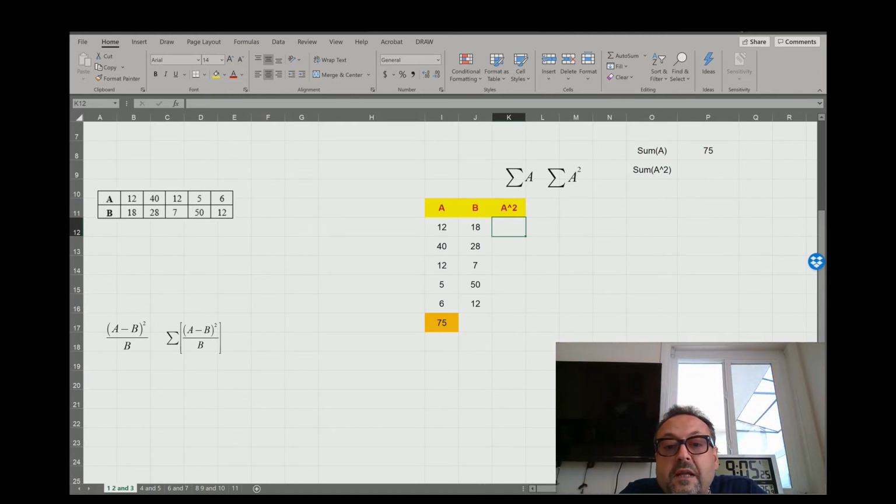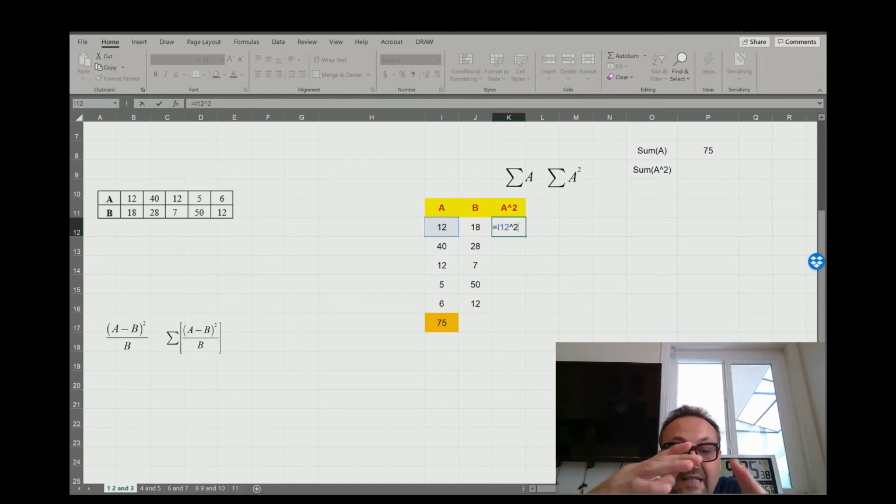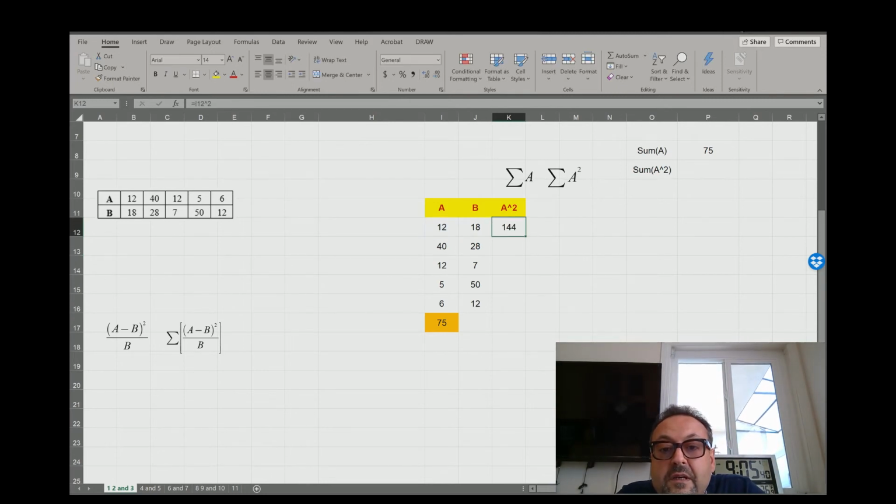Well, in the old days, you'd have to square the 12, square the 40, square the 12, square the 5, square the 6, and then add them together. Today with Excel, I could just square the first one by clicking on it, say to the power of 2, and power is shift 6, the hat. And once I square the first one, I grab it, move it down, and it will square all the rest of the numbers in A.